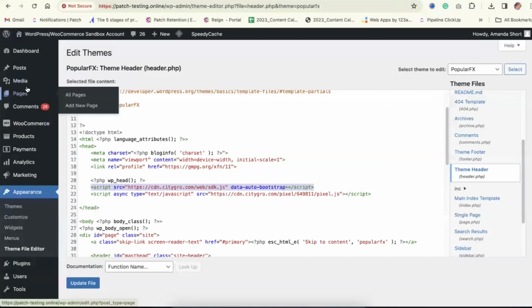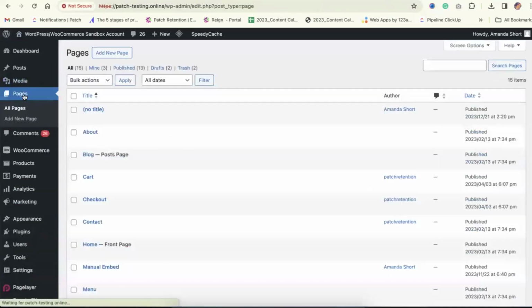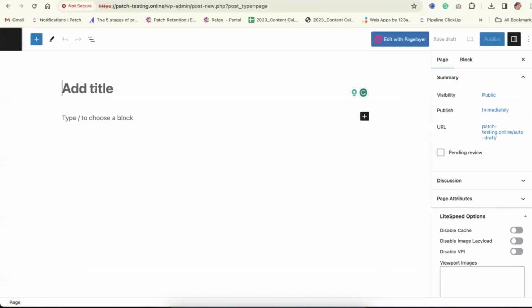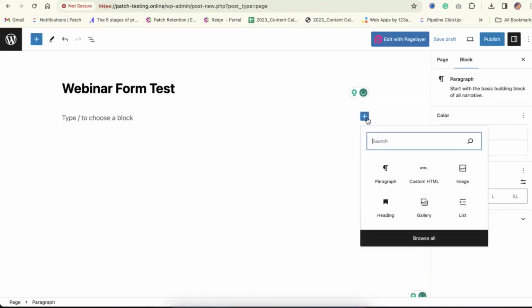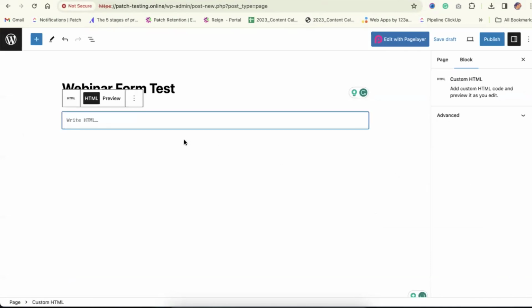Once I go over to my website, I'm going to go to the page or create the page where I want my form embedded. For this instance, I'm going to go ahead and just create a new page. I'm going to go ahead and do webinar form test. And then right here, I'm going to add my block, and I'm going to want a custom HTML block or basic HTML block, whichever your theme has. And then all I do is paste this div here.